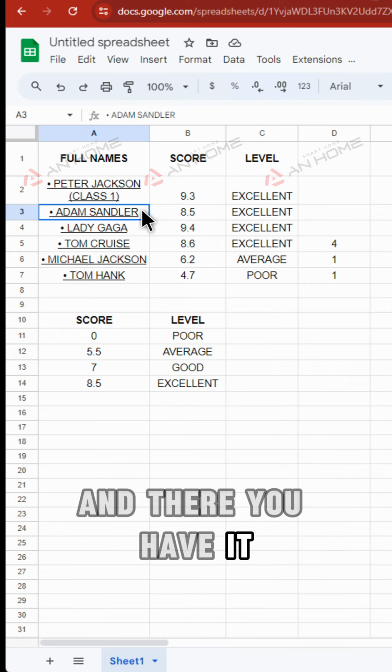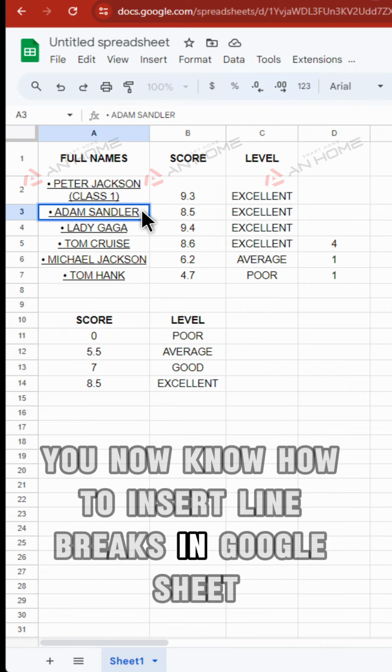And there you have it. You now know how to insert line breaks in Google Sheets cells.